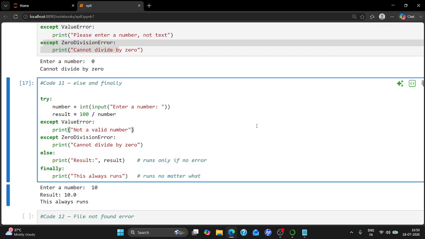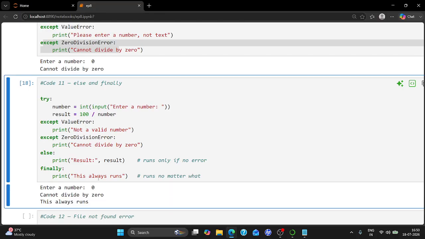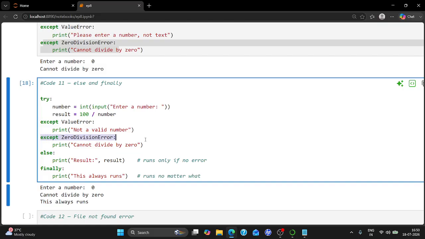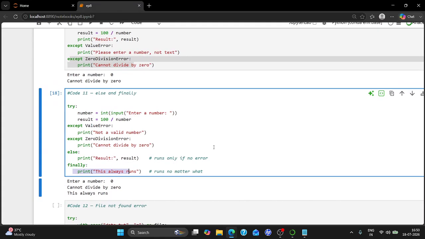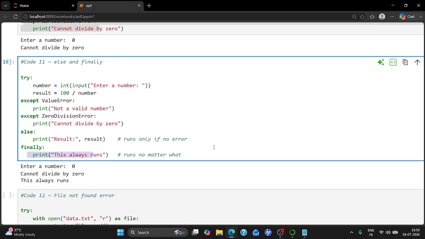Now I will give another example. For example, 0. As you can see, except ZeroDivisionError handles the error of 0. I entered a 0 and the except ZeroDivisionError block activates and it prints cannot divide by 0, and the finally block will always run no matter what. And this is how you can understand the concept of else and finally, which is also important.